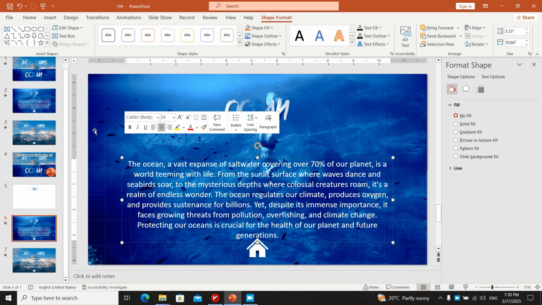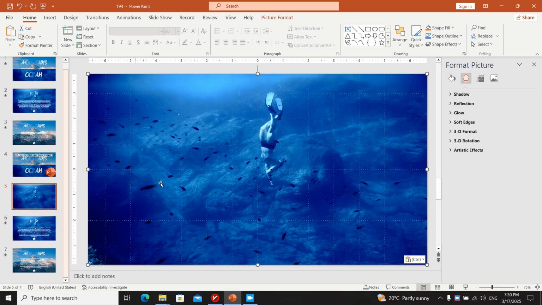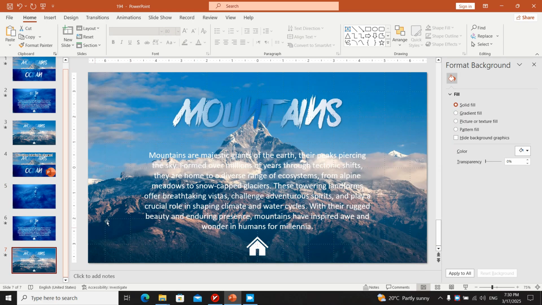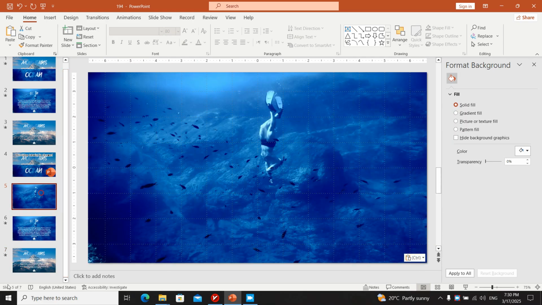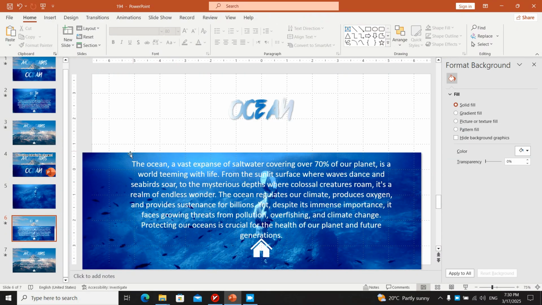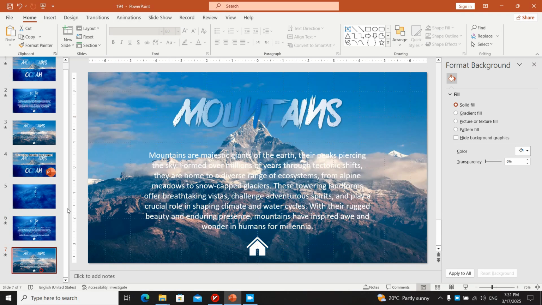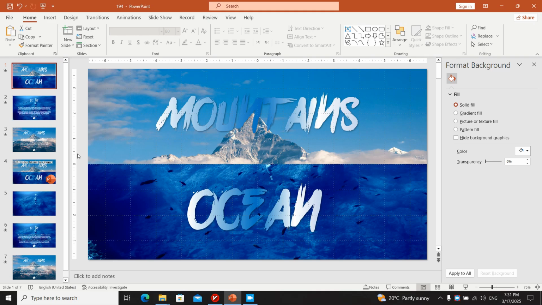Now let's add the picture. This is for the ocean. We add the picture simply here. Okay, and this is the mountain. The mountain is like the picture. They are created with the same option. Let me just delete this. Okay, now we have our mountain and our ocean. We need to create this slide.